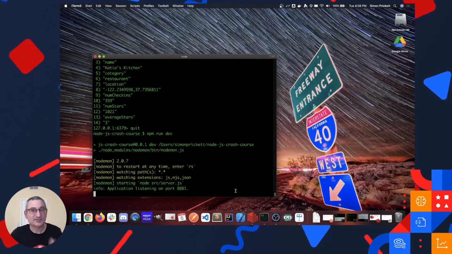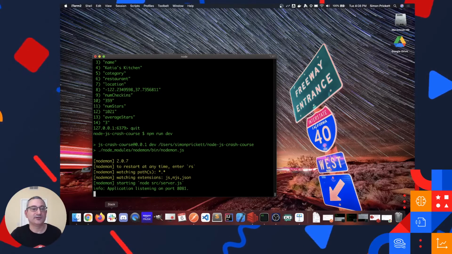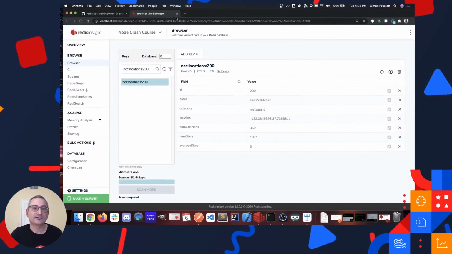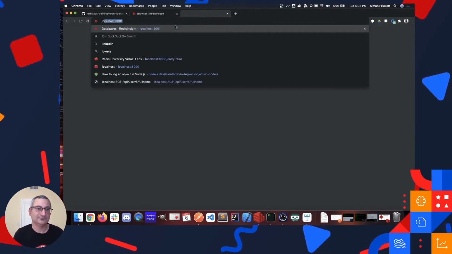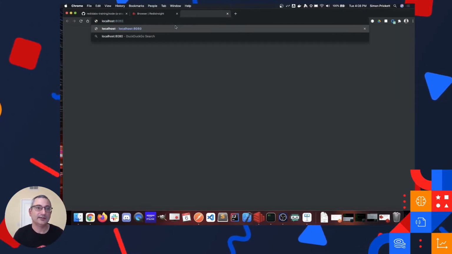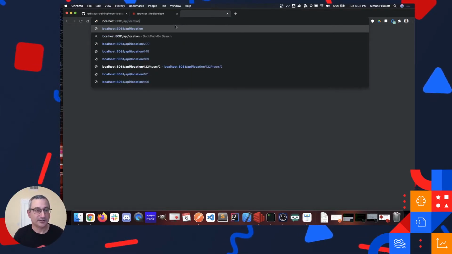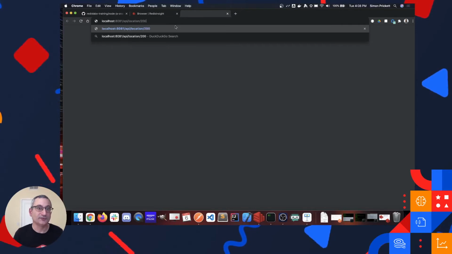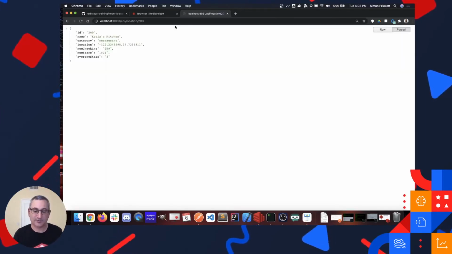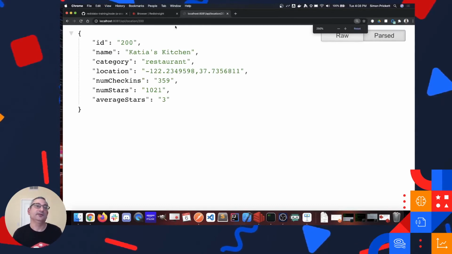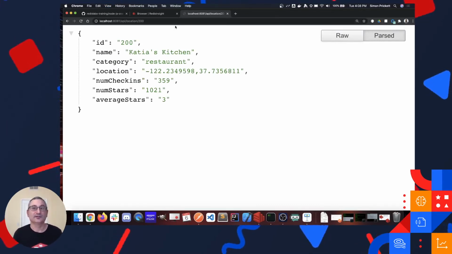So we can test a route in the application that will get us that same location information out of Redis. So back to the browser here. I can now do localhost:8081/api/location/200. So get location 200. And as we can see there, we've got the same information that we had in Insight and the same information that we had in Redis CLI.